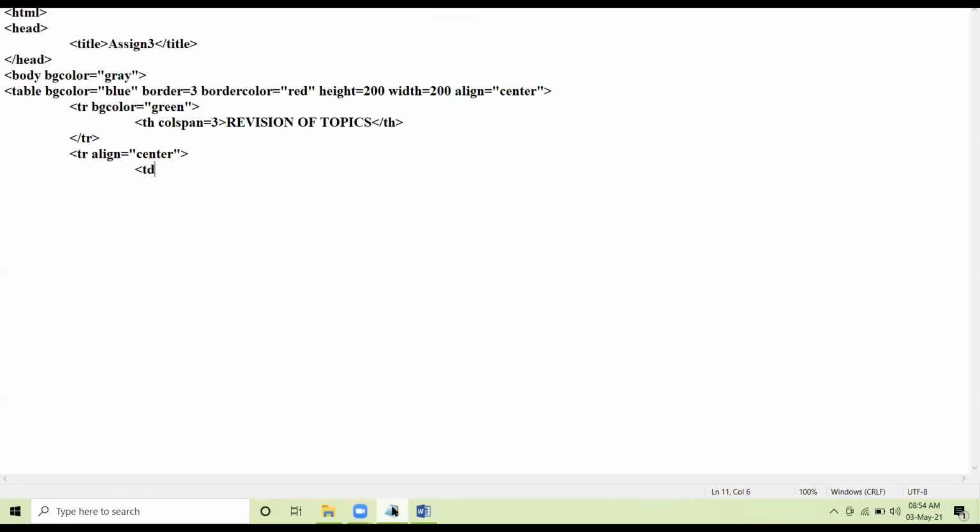TD, subjects. This is also row span equal to 4. Subjects BR ampersand AMP semicolon, the HTML code for placing the ampersand symbol, then BR, then topics, and close the TD tag. Right?